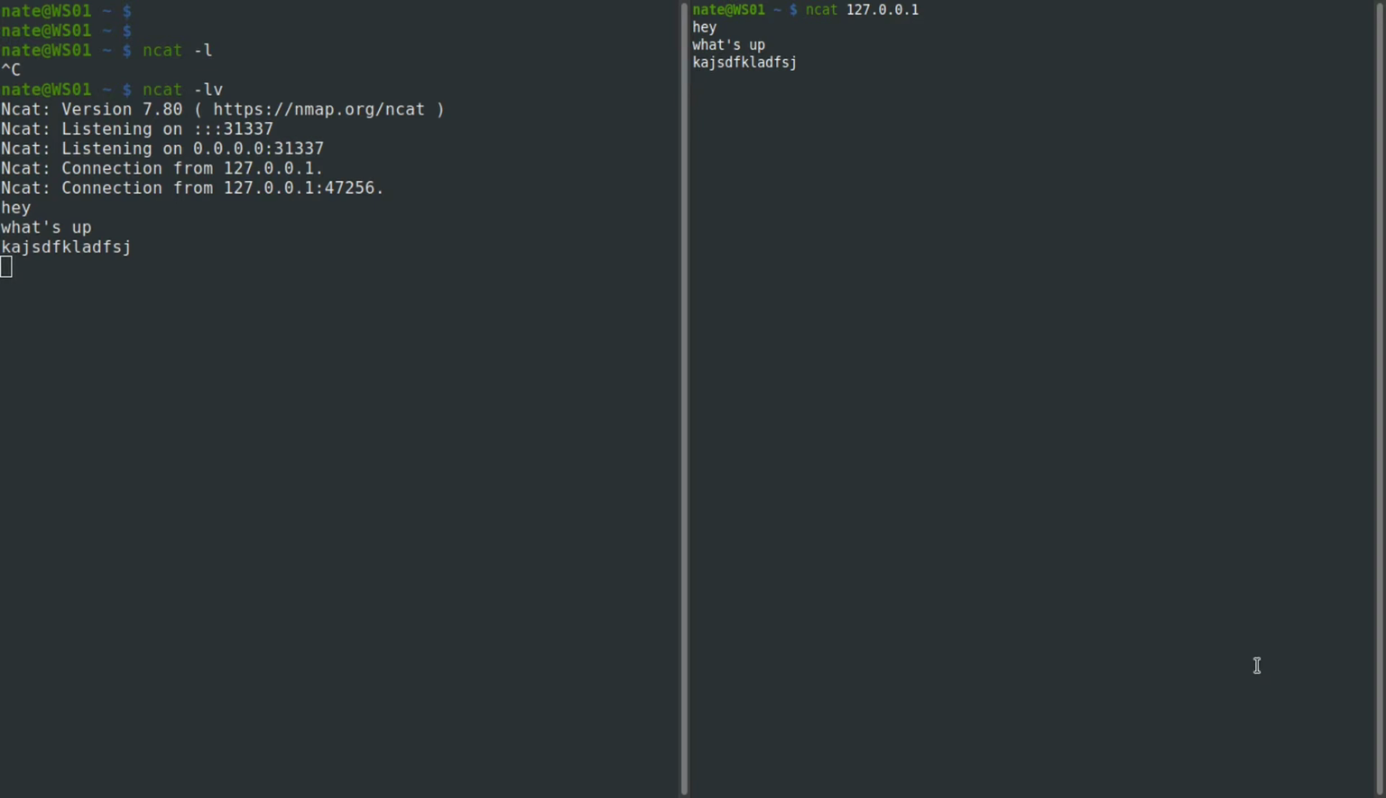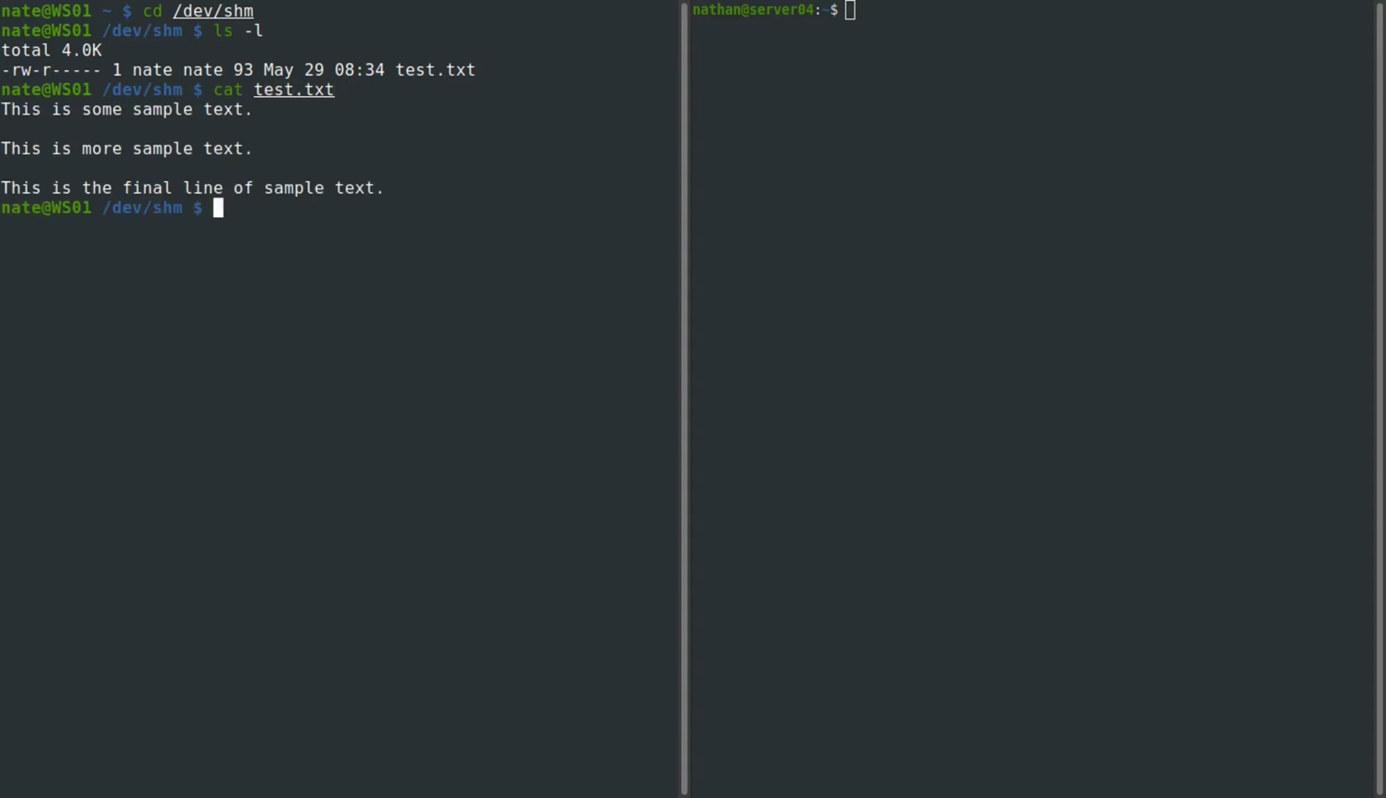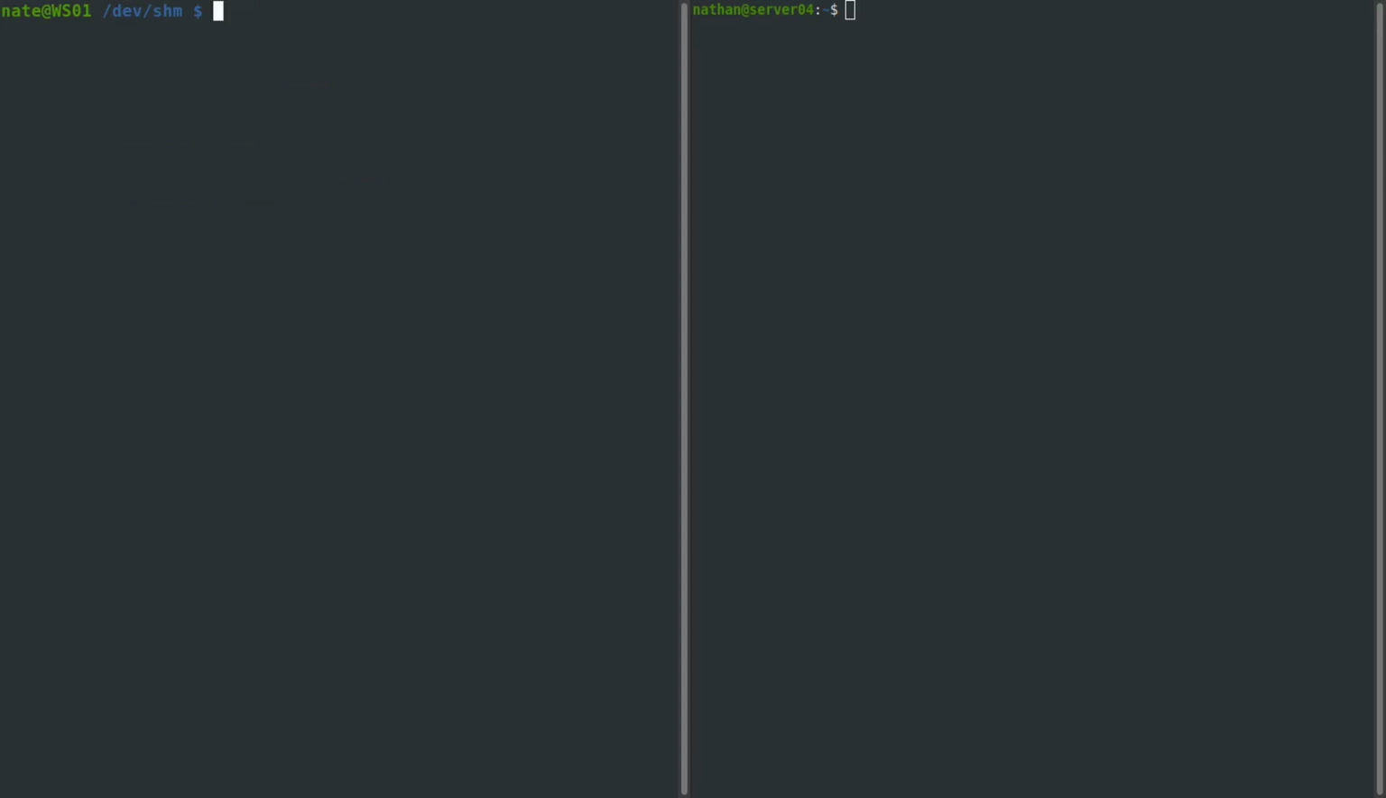So with this information, let's go ahead and try something a little more interesting. So I'm going to end that session, and I'm going to SSH into one of my servers. So server 04. So on the host machine, I am going to pass a file to it, and we're going to transfer it over to my server. So I'm going to change directory into devshum, and you can see here that I have test.txt, and if I cat it out, you can see this is some sample text, more sample text, and the final line of sample text.